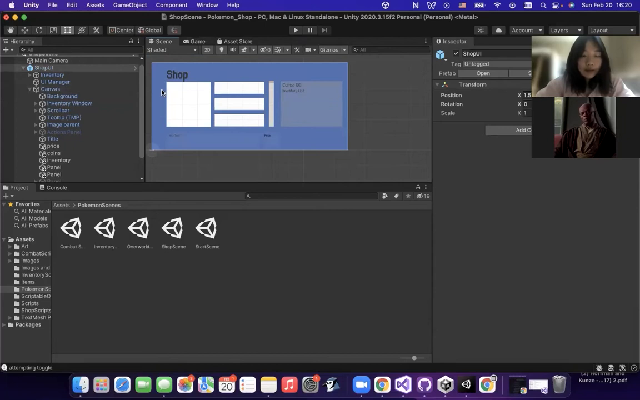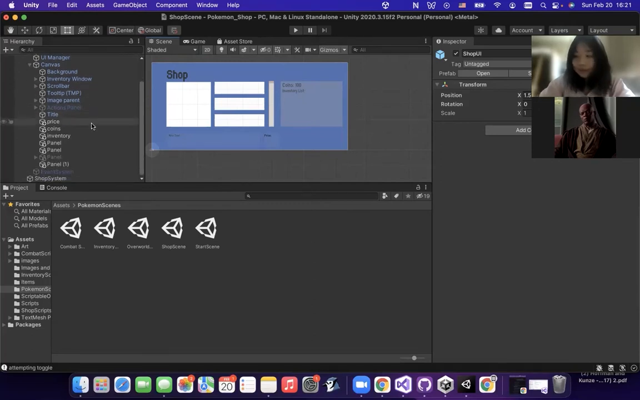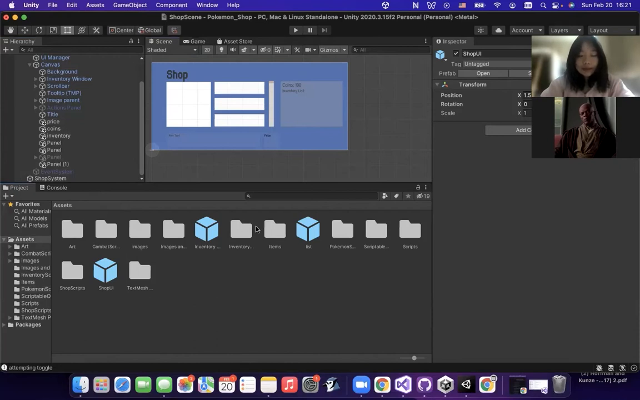In the shop UI, you will notice this image displays the item selected, and there will be a list of items, and this is the scroll bar. And here we will display coins that are essential for the shop system, and also we'll have an inventory list so that you can see what you've purchased. Today we will be editing the main two scripts, the shop display script and the shop UI controller script.